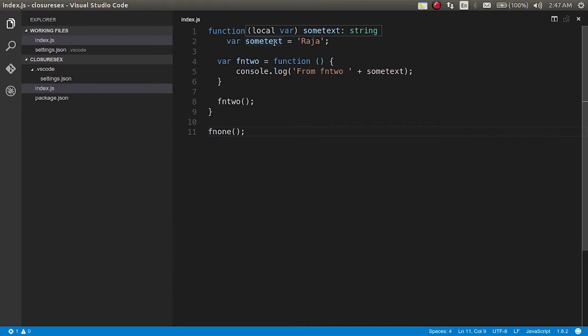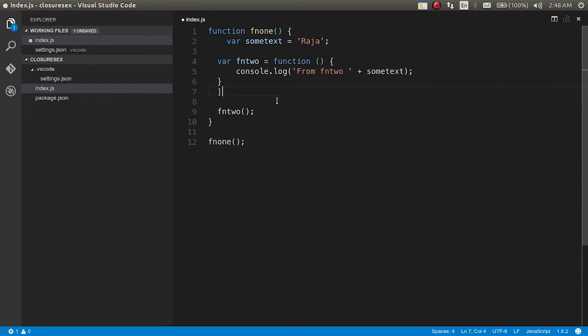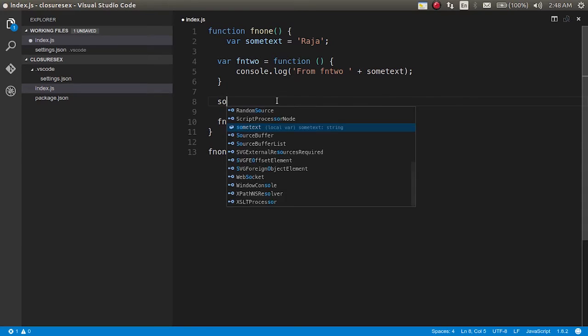So Raja is a variable outside of the scope of this function block and inside this function, right? So this is actually called closures. This function is able to access the value of a variable which is outside of it, right? Outside the scope of it. This is called closures. This is an excellent functionality in JavaScript.